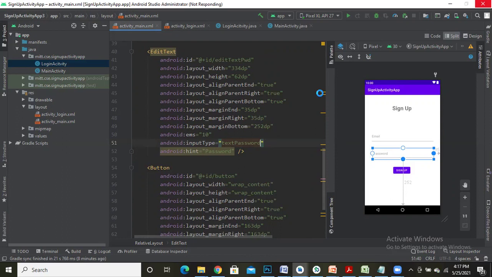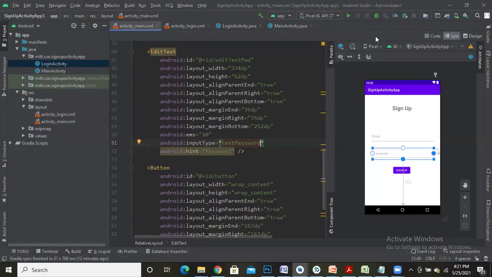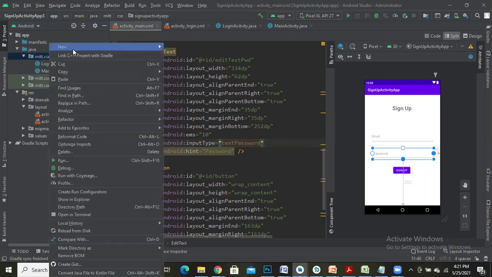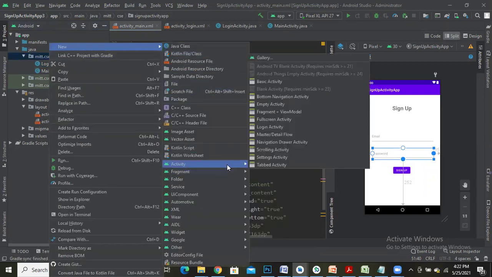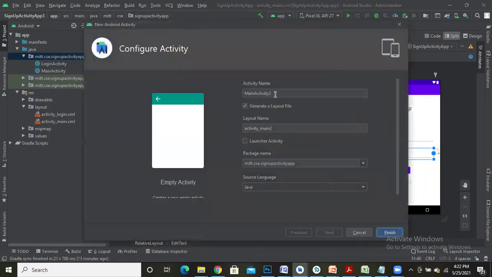Suppose login is successful, we need to navigate to a new activity where we are going to get displayed the login successful. So let us create one more new activity. Okay. To create one more new activity, right click on the package where you have your Java file. Go to new activity. Let me select same empty activity. Give the name of this activity as login successful.